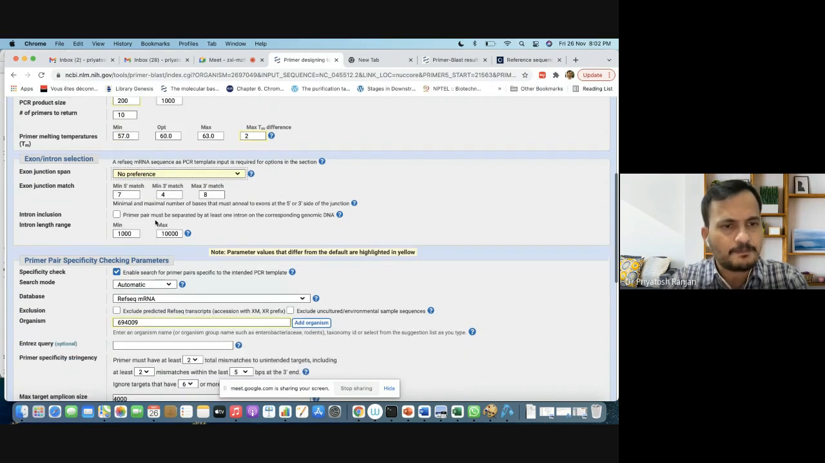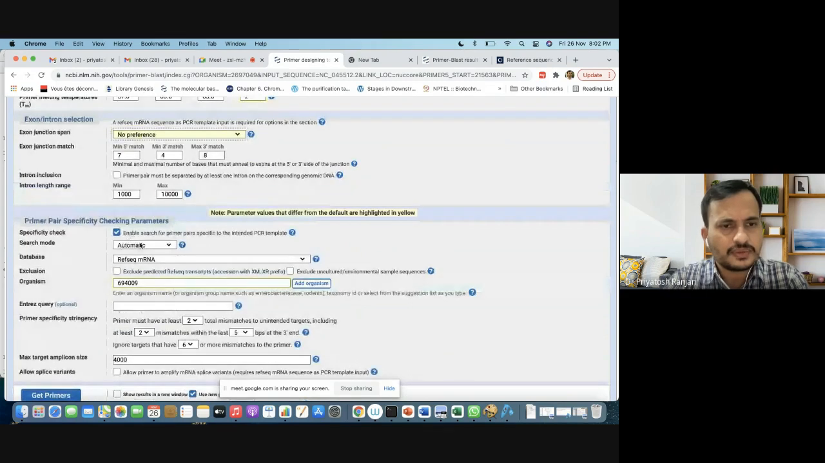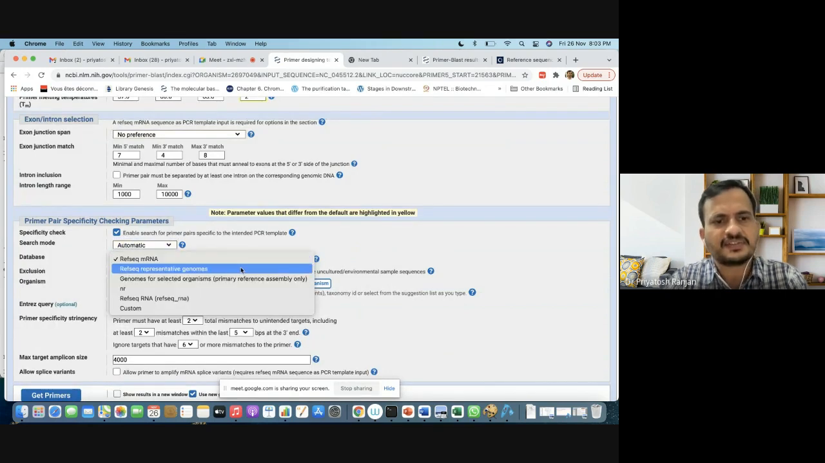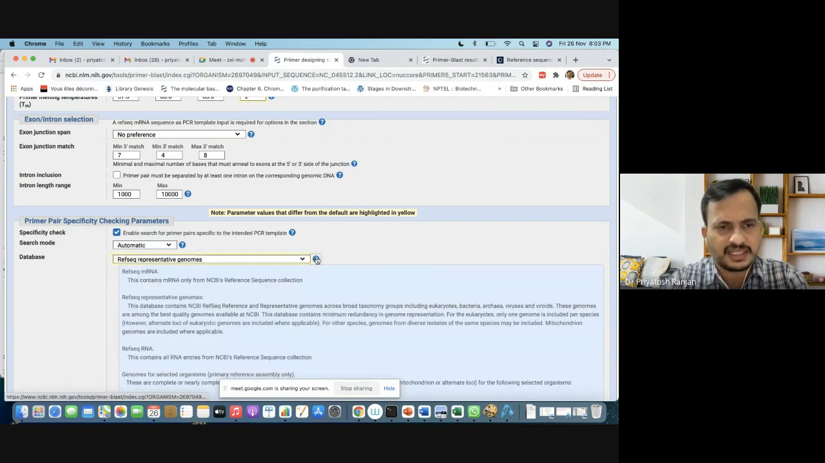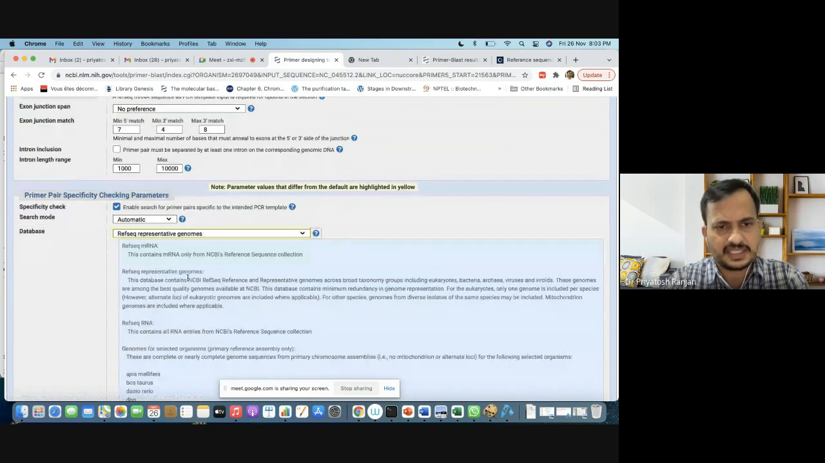So that's fine. A specificity check. So read it. Search mode automatic. Fine, I don't want to guide it. Database. So I will select here the RefSeq representative genomes. What does it tell you? It tells you that this RefSeq is a database of annotated genomic transcript as well as protein sequence records. If you want to study, you can click it here and read. So the RefSeq representative genomes contains NCBI RefSeq reference and representative genomes across broad taxonomy. That's fine. That's what I want.